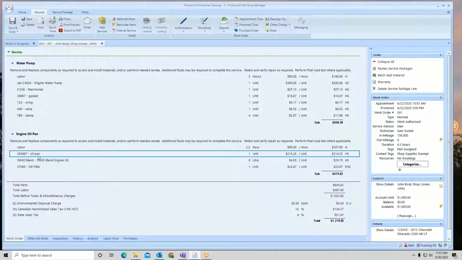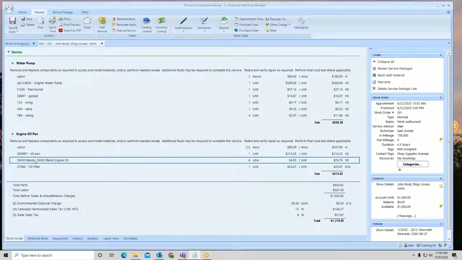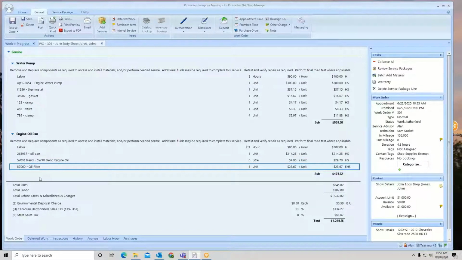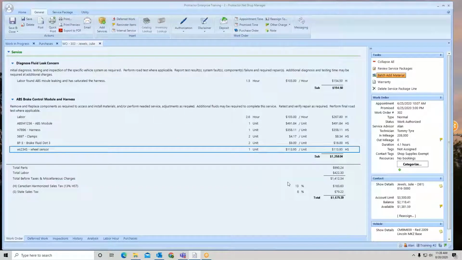So even though we added 3 lines, we did it 3 totally different ways. A, oil pan, we made a PO and ordered it. B, the oil, we pulled from inventory. C, we looked it up online, ordered it, and received it. So that's how to use batch add. Pretty simple. Try it a few times, see what you think, and then you'll find that you can add a lot of parts real easy this way.